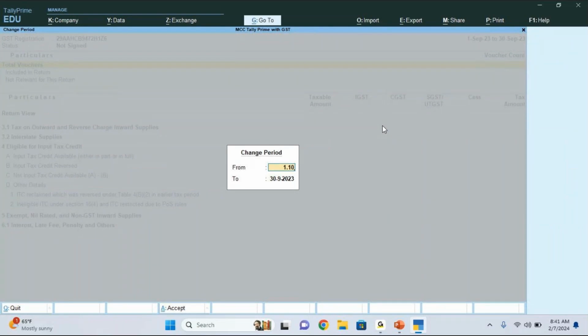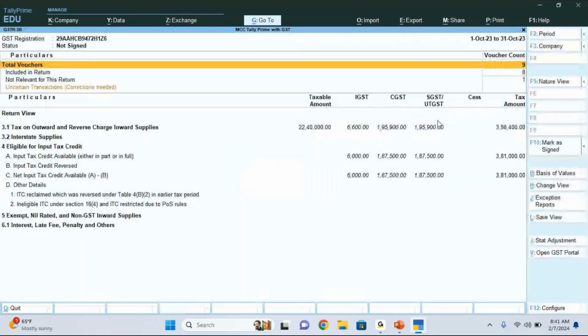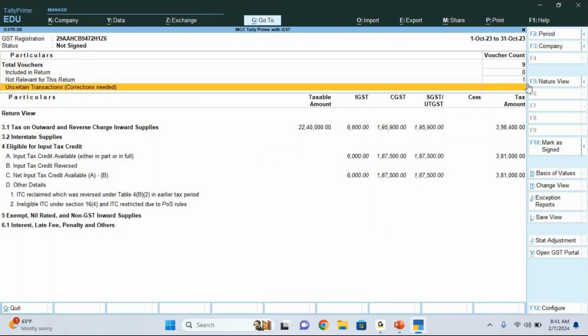It is very simple. You just have to follow whatever instructions the software is telling you, and fulfill that. Now you can see here that even my 3B has zero uncertain transactions, and even my GSTR1 had zero uncertain transactions. So now pay attention. I will be explaining how to adjust your input tax credit with your tax liability.